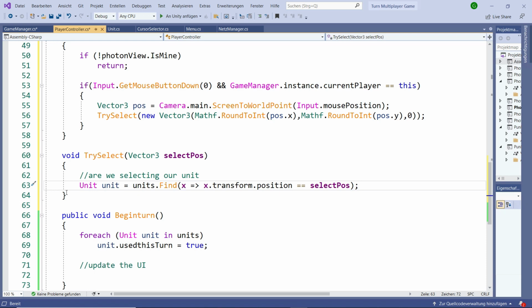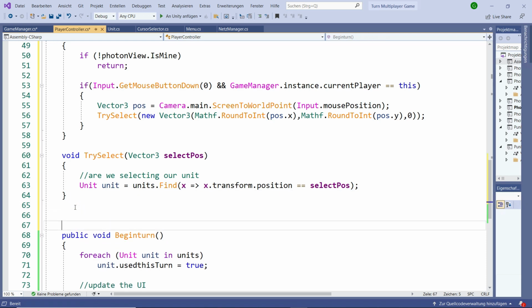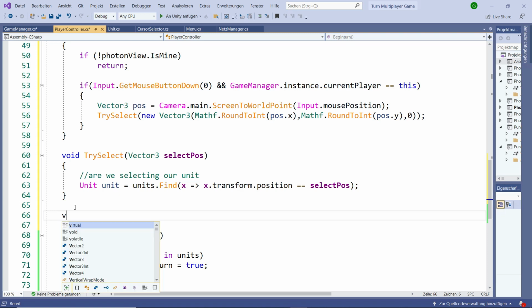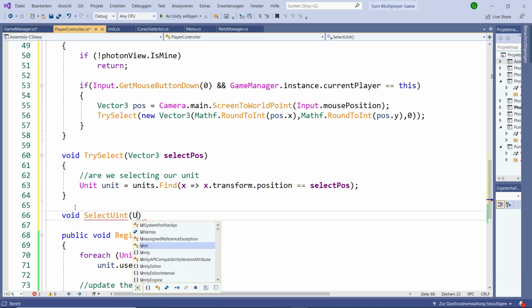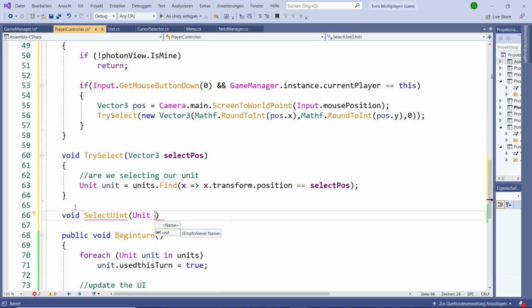So now I'm coming over here to make a new function void select unit, inside of the parenthesis unit to select.